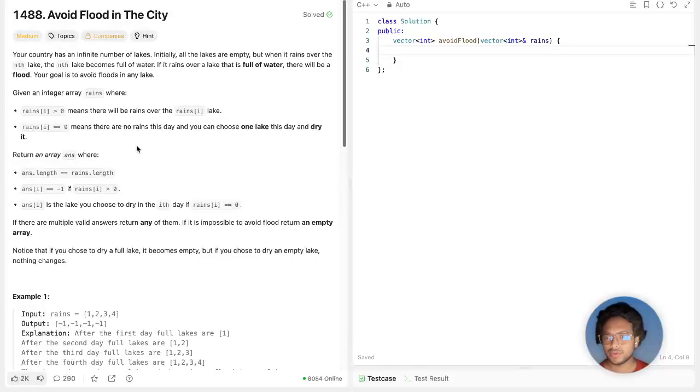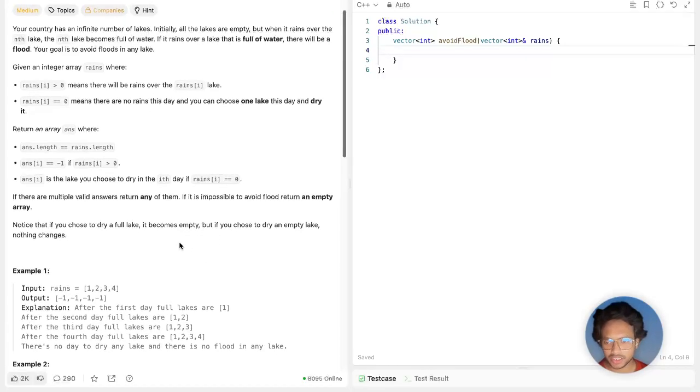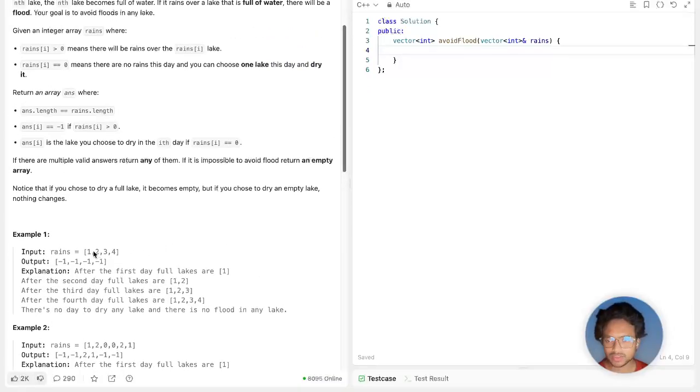In today's problem, we have to solve a problem called Avoid Flood in the City. You'll be given an integer array called rains, and all you have to do is return how you can save the city from floods. If you can't, return an empty array. If you can, return an array of the same length as rains.